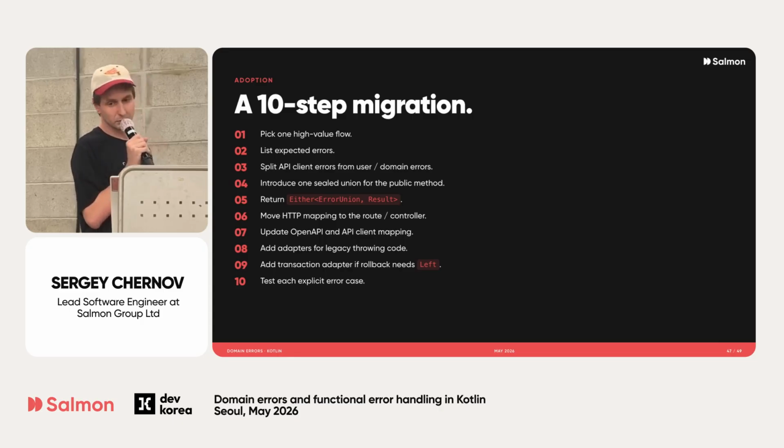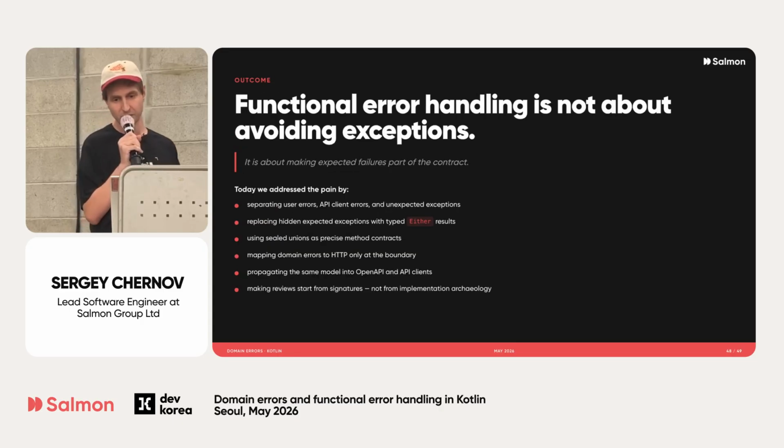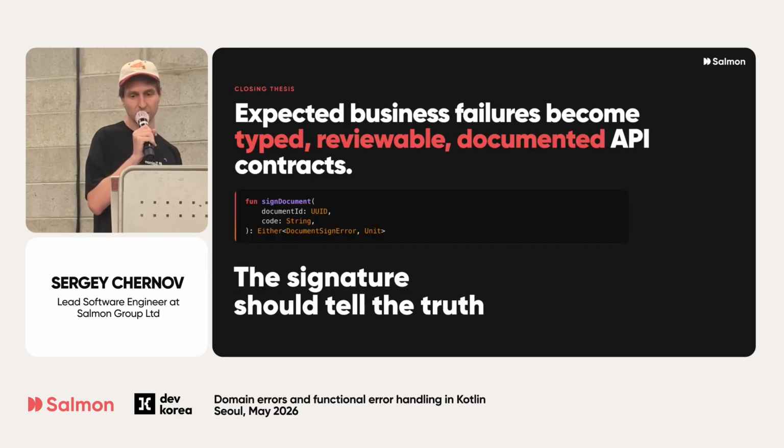And to conclude our presentation: this approach is not about avoiding exceptions. It's about making expected failures part of the contract. So in total, your business failures become typed, reviewable, documented API contracts, and the signature should tell the truth.